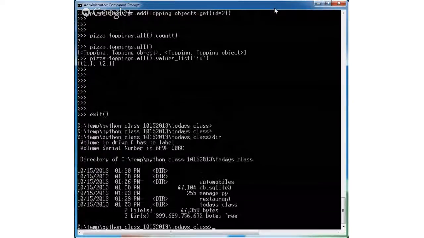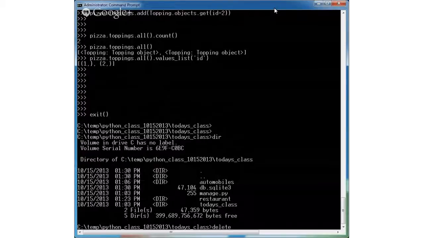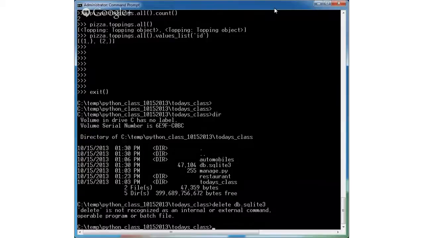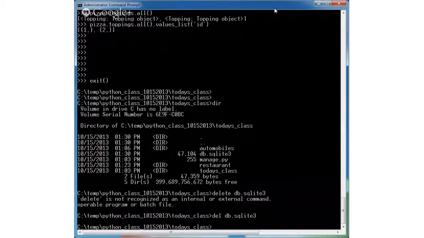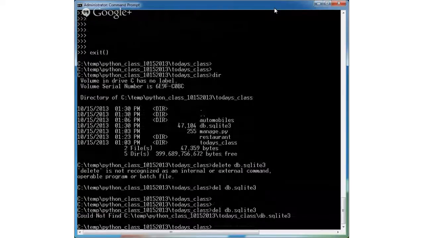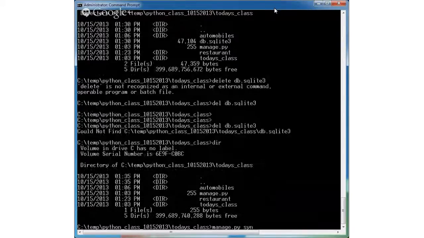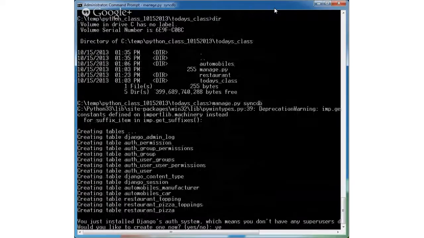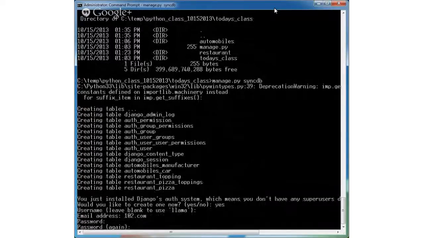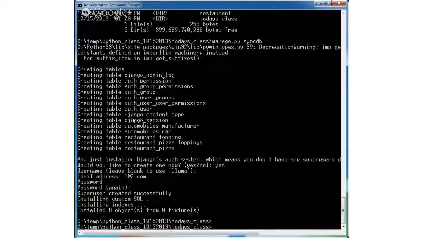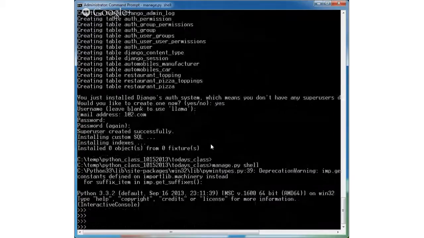Okay, to show you, I'm going to nuke it and we're going to start over. Well, that's what I get for trying to work in Windows. All right. Yeah, it's actually deleted. I've already deleted it. Okay, so manage.py syncdb. Boom. Happy, happy, happy. It created everything, including our automobiles and our restaurant. So let's go ahead and get right to it. I don't want pizza. I want automobiles.